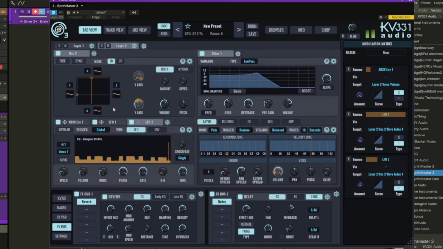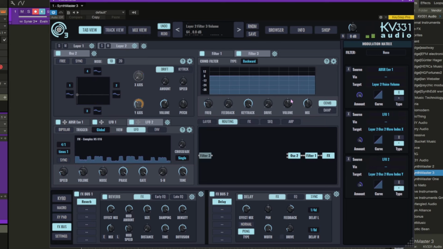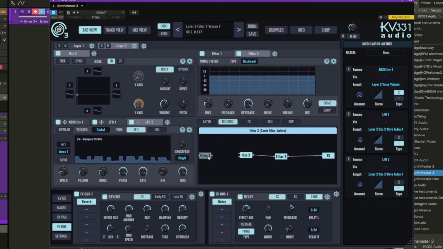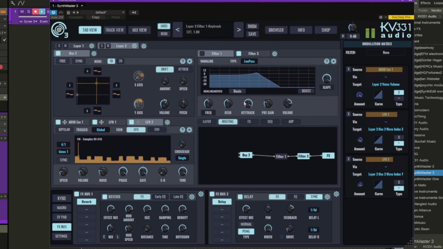Go back to our synth view, and really you can do anything you like now. You could add in another type of filter if you want, so maybe add in a comb filter. Now we're going to have to route it because don't forget SynthMaster 3 is like a modular, so let's put it in after filter 1 and let's just have a play around with that. Let's turn filter 1 off.